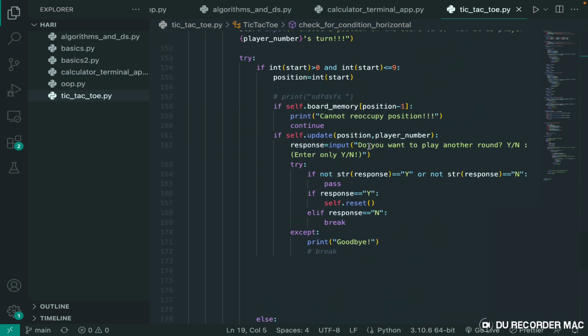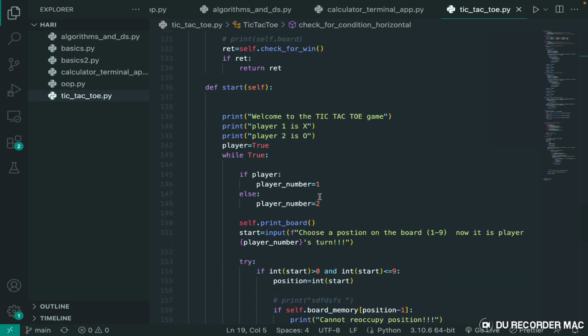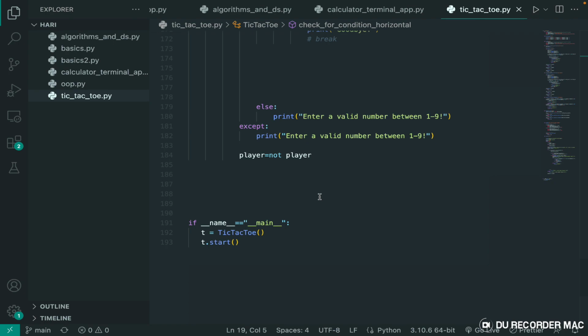And this is the end condition. Do you want to play another round? If the response is uppercase Y, then you can play another round. That will call self.reset, where all the board initial parameters in the constructor are reset. And if it's N, you just break. You can see break, it's a while true loop, so break will stop the execution.